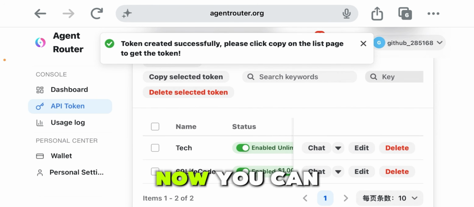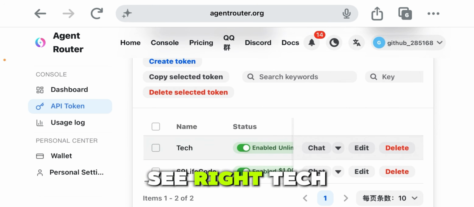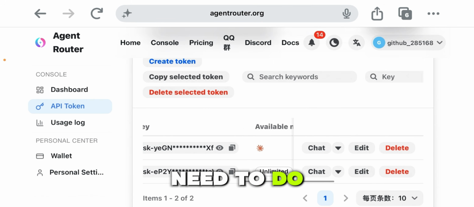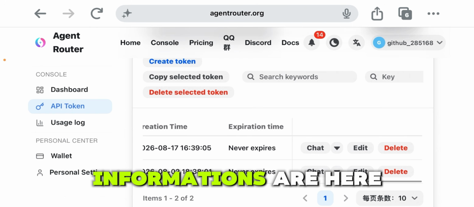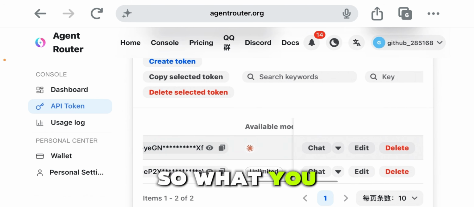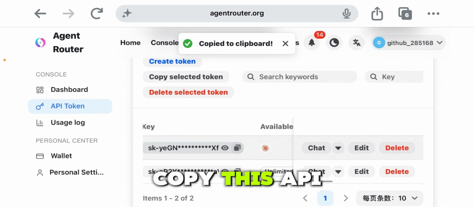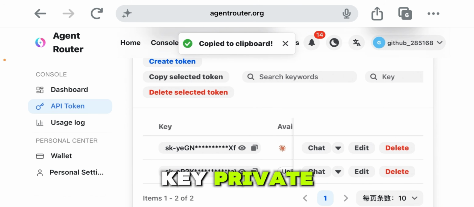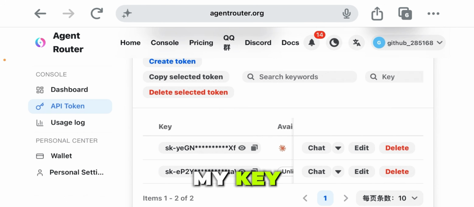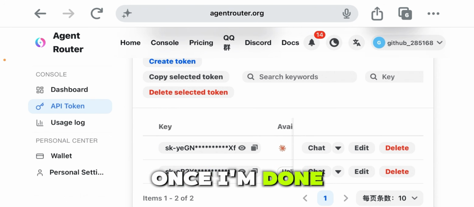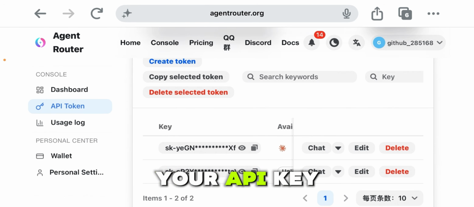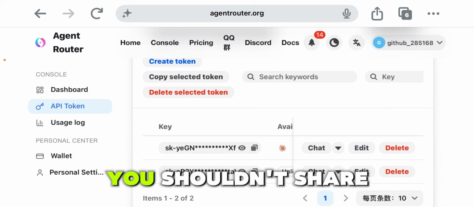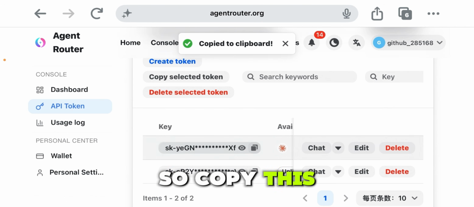And then if I come here now, you can see, right, tech. And see the model, I'm using the Claude model and all the information is here, never expires. So what you need to do now is copy this API key. Please make sure you keep this key private. I'm showing my key because I'm just using it for a tutorial. Once I'm done, I'll delete the key, but always keep your key private. Your API key is as important as your password. You shouldn't share it. So copy this and then let's go back to the anti-gravity browser.